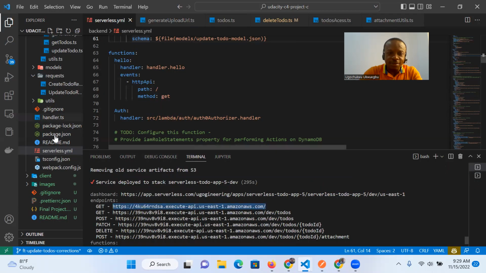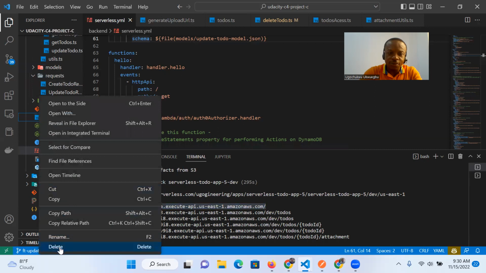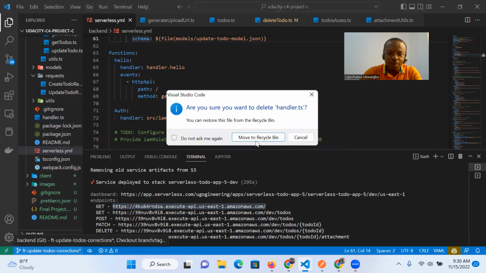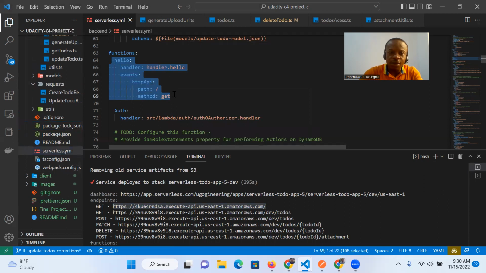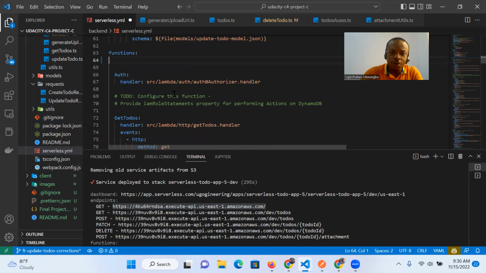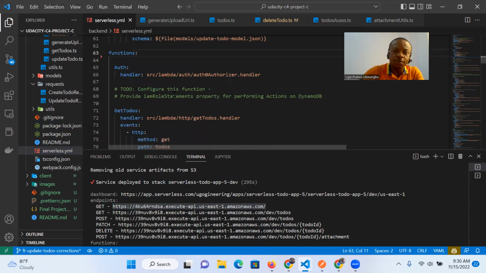So I can pretty much go and delete it. Well, I declared it here, so I can delete this. Yes, I want to delete that. And then I can take this hello function out. Not needed anymore. We still need to deploy and test that our app is working fine.